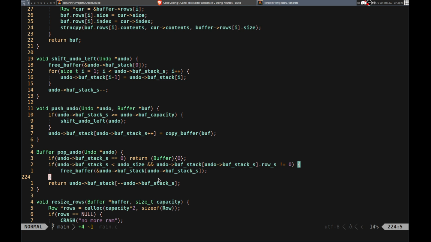Okay, this doesn't work. I think I know why I did that, though. Right, so say we free this one, okay? Then we decrement it, so we're on the one right below, right? We push another one. Well, no, that should be fine, actually. That might not be it.